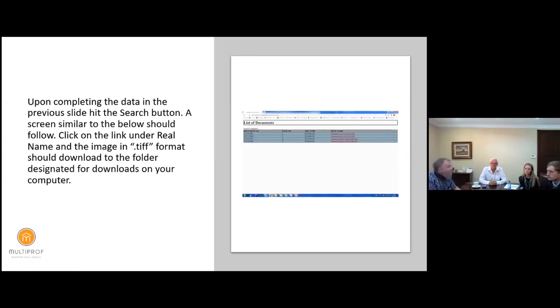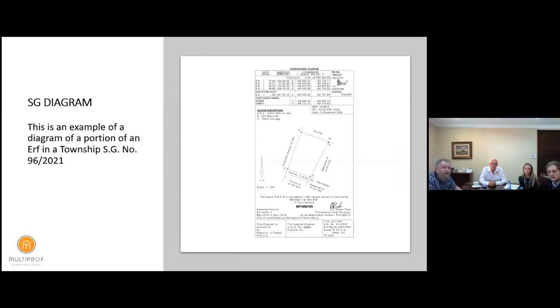Very often there are quite a number of links because, apart from the earth diagram, you have servitude diagrams and lease diagrams and also images of endorsements that have taken place on this property. So you can have a look at all the images and they can supply you with lots of information that can be useful. Okay. Our next slide is an example of an earth diagram.